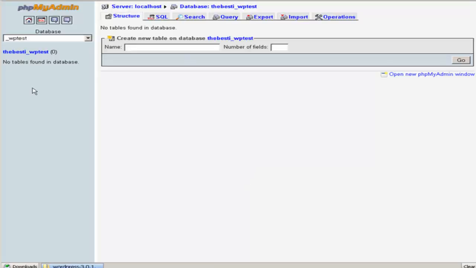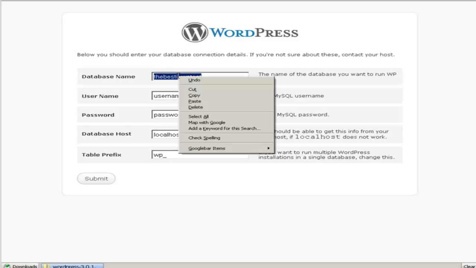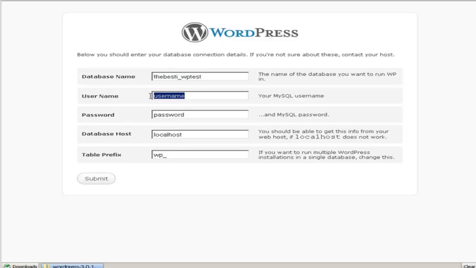Okay, and then our path to our database is right here. So it's the_WP test. So you need to make sure you get that whole thing in there. Okay, and then the username you set up. Okay, so in this case it was the same. You need to have the prefix on there as well. The password we chose, which happened to be password.